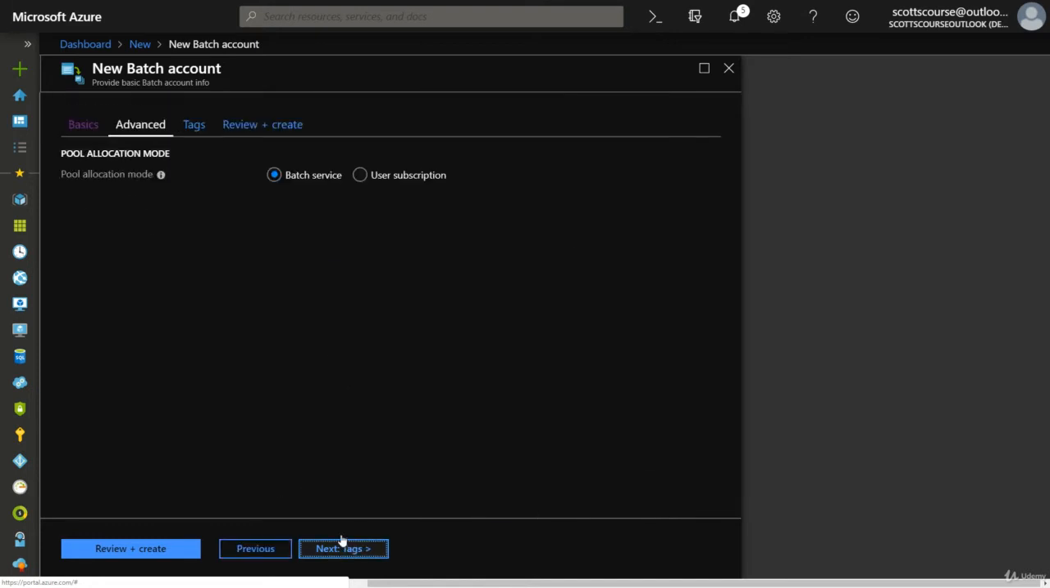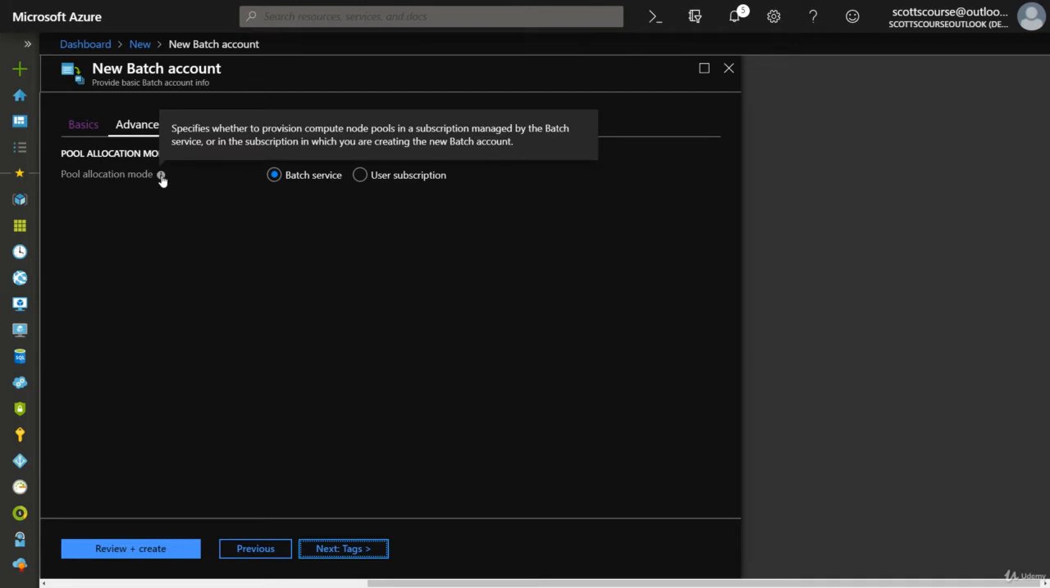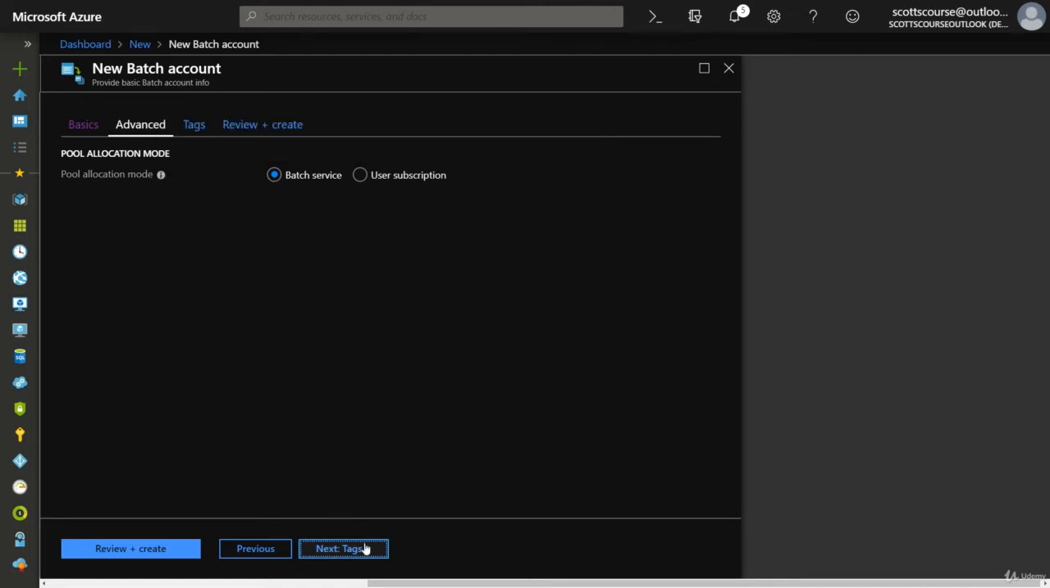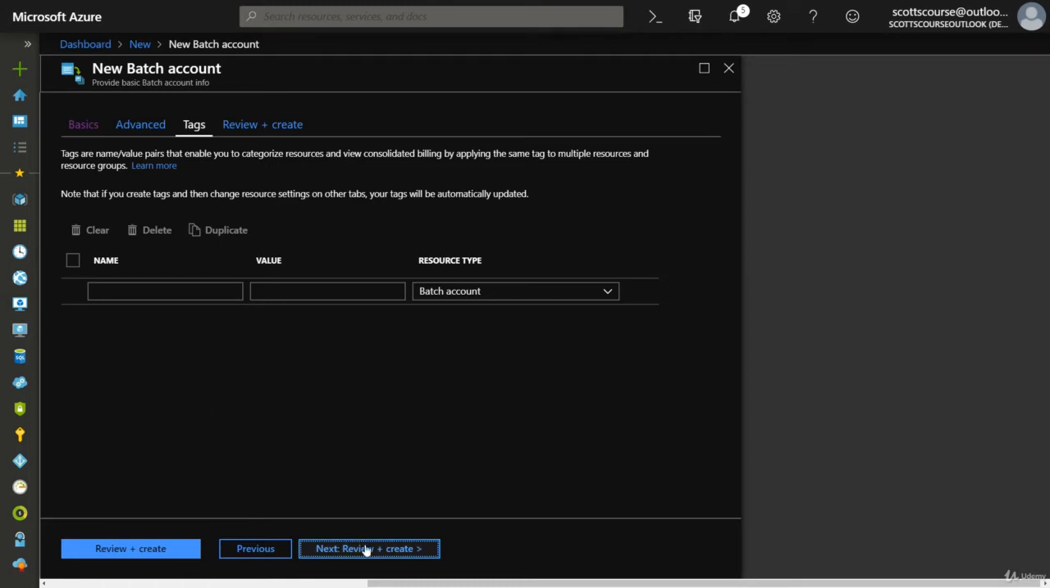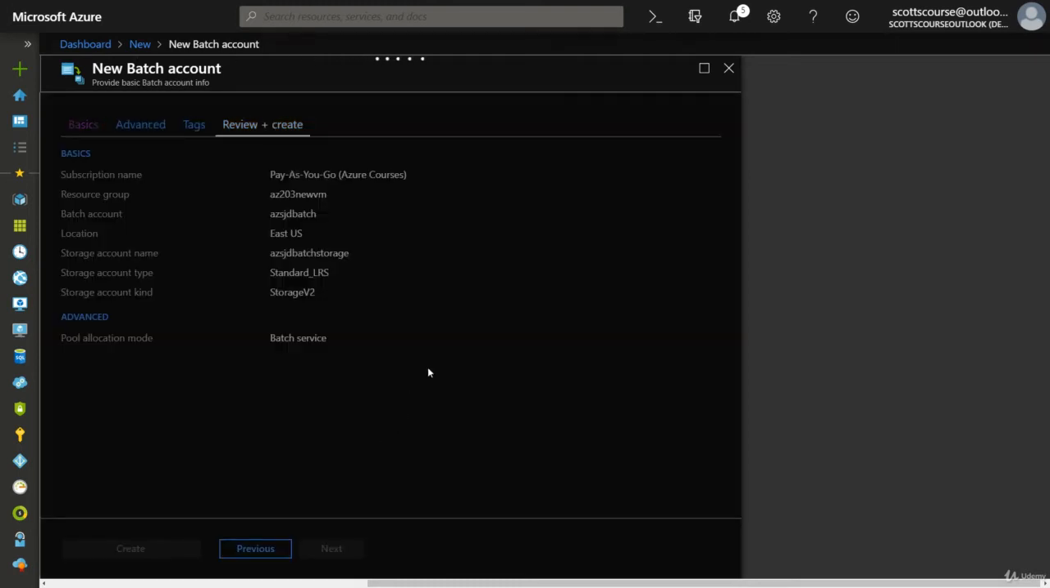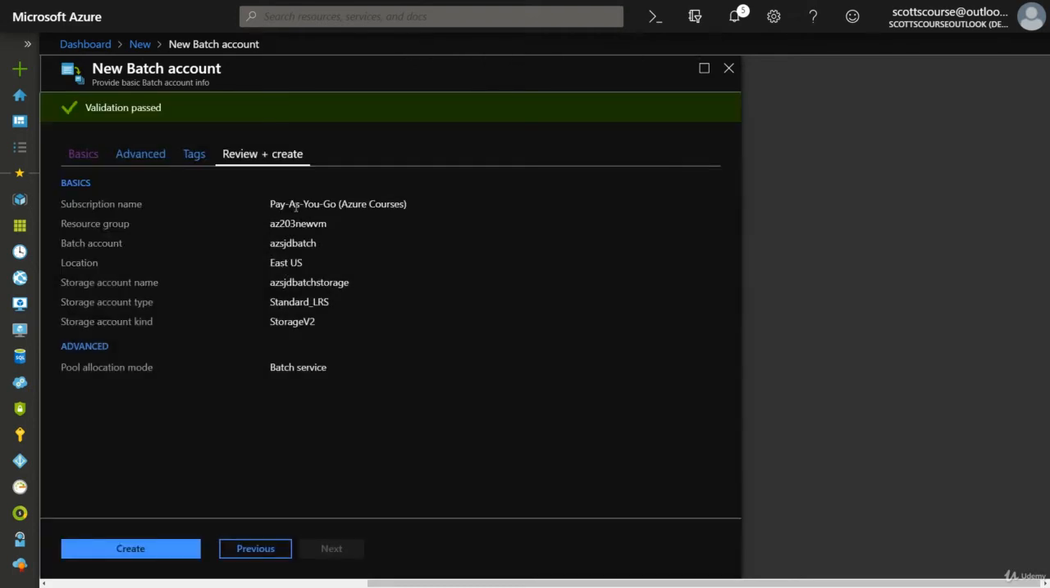Okay. Continuing on to the next screen, we do have a way of allocating the pool. Okay. So whether the batch service manages the allocation of all those nodes, or whether it's going to be in our subscription, that's a decision that needs to be made. We're going to leave the default here. Tags, just like creating a virtual machine, we won't set up tags. And now we can review the batch account. So we're signing up for batch service. It's going to create a storage account for us. I'm going to click create, and then I'll have a batch account that I can start to use.